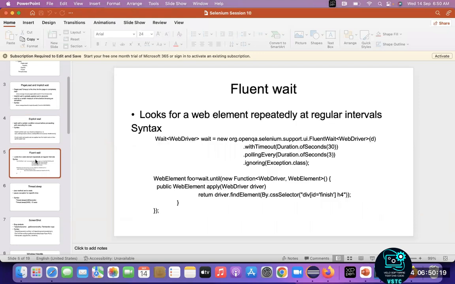Okay. Next, fluent wait. We'll see this one. I don't have any particular example to demonstrate this fluent wait, but I can just give you this syntax. I cannot show you the real-time example for this fluent wait. Okay, so let's see the syntax. So we are creating an object for the wait.